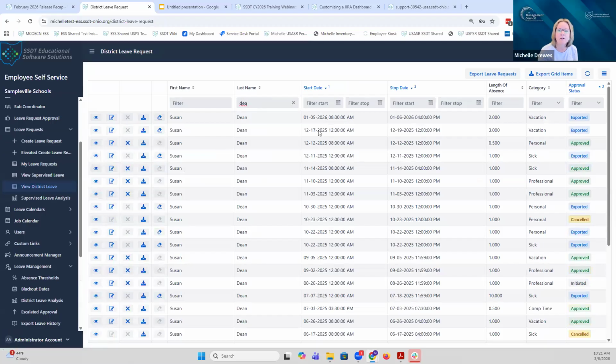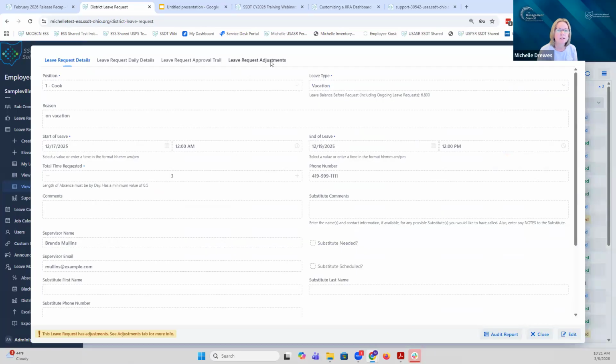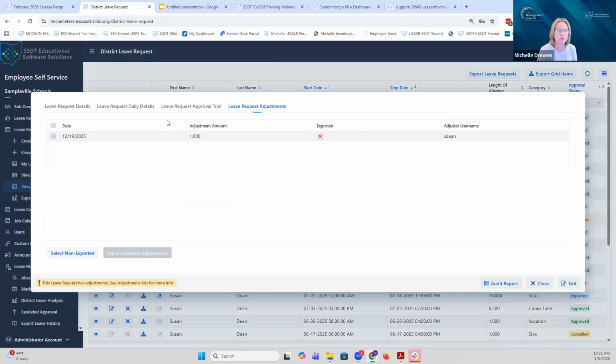And I'm looking at her 12/17 to 12/19 leave request that she has here. So I'm just going to view it. And I'm going to go over to the leave request adjustments. And you'll notice that she created an adjustment, even though it was a 3-day, she created an adjustment to back out basically the 19th. And she actually did take that day.